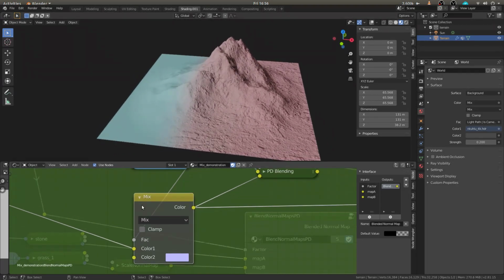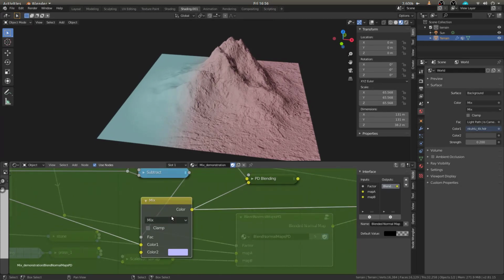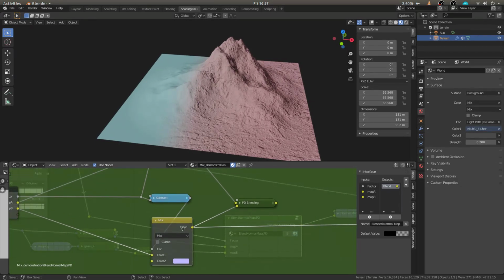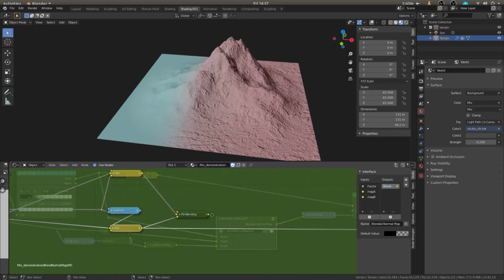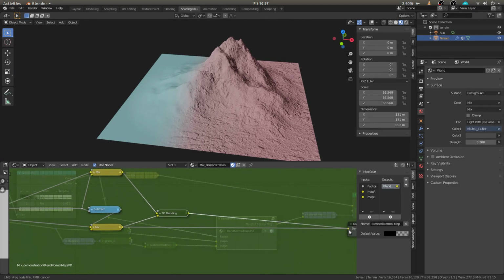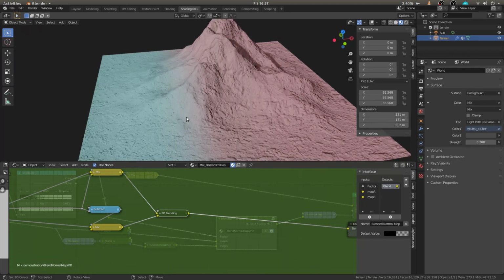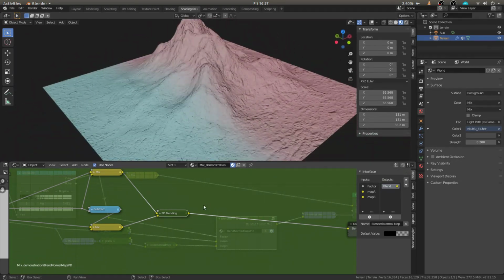So in the second texture, we simply invert the mask and then mix it with the flat, simple normal. And then we can do the PD blending method, because it doesn't matter what order the textures are in, and we get a great result.